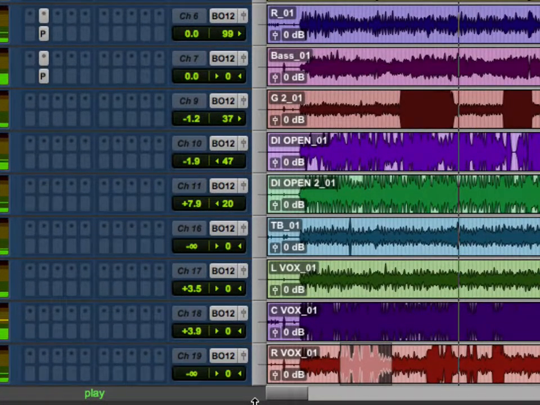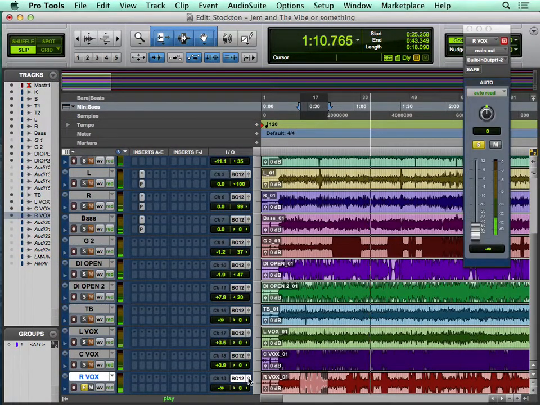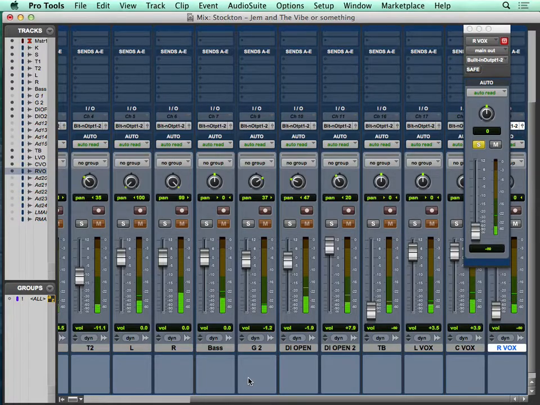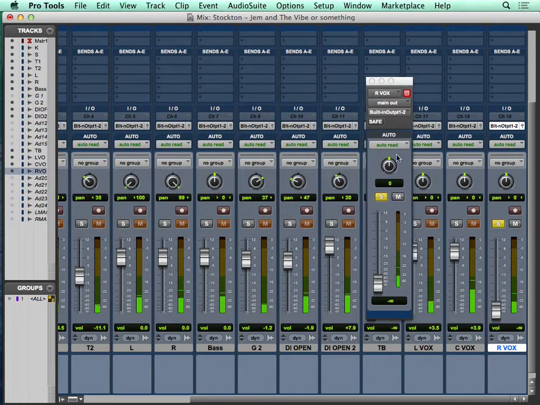Something I do in this edit window sometimes is click this tab right here, and it pops up that fader. That is the exact same fader that is in the mix window. So for the right vocal there, I don't have to access the mix window to bring that level up.